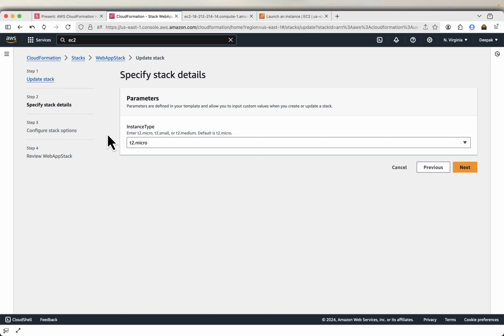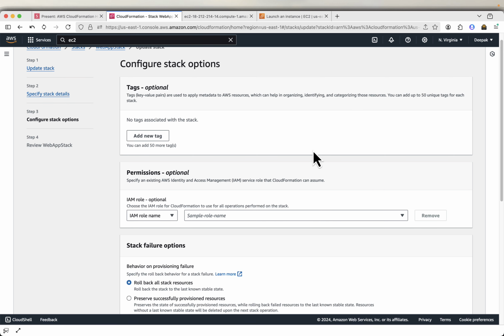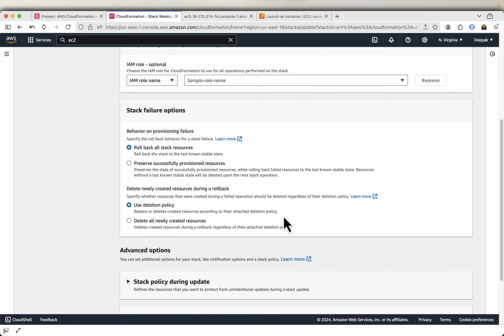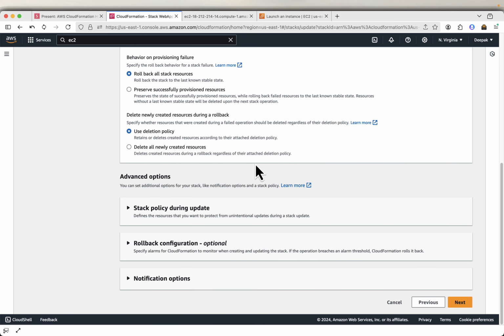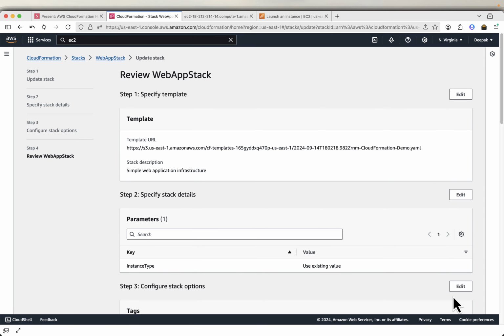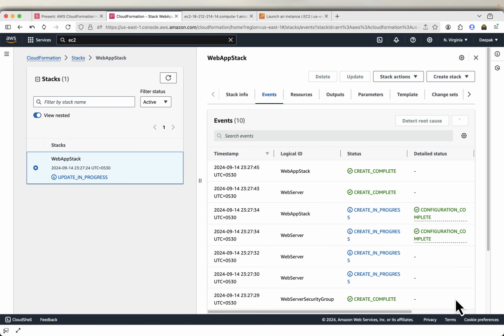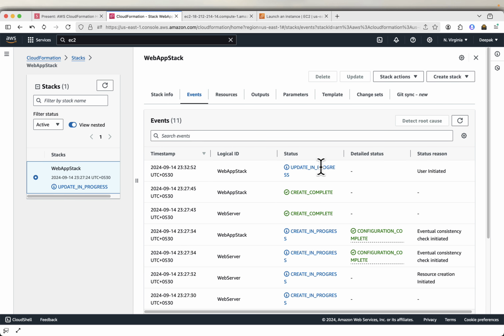So this time also you can change the instance type, but I will stick with the old one only. And if you want to add tags or something, or roll back all stack resources, stack failure options in case of a failure, so only this will apply in case there is a failure. Then click next, and review and create. Click submit. So this is doing an update.